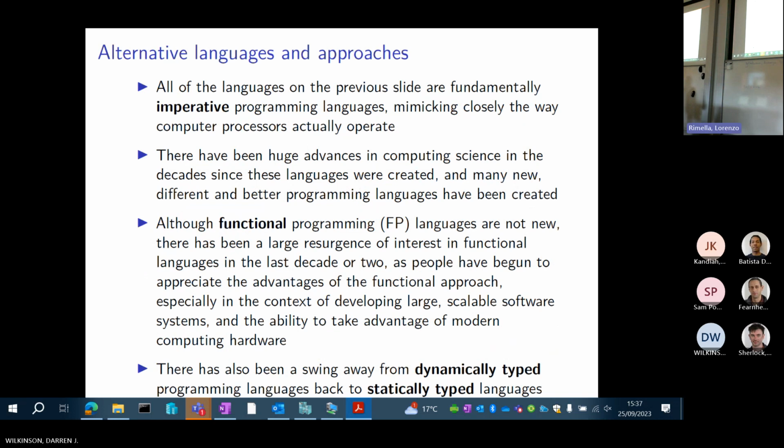Right, so what's wrong with all of those languages? Well, I'm going to claim that the main problem with all of those languages, well, there are many, but one of the fundamental problems is that they're all fundamentally imperative. Okay, and so that does link very closely with how CPUs actually operate, right?